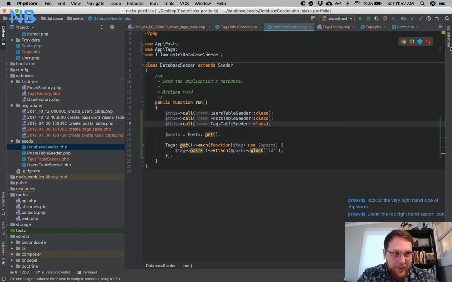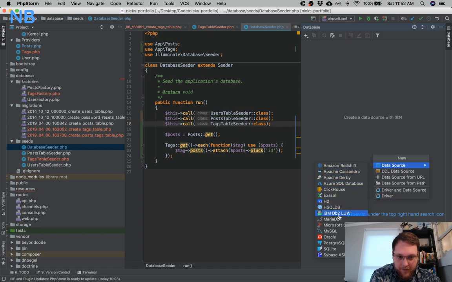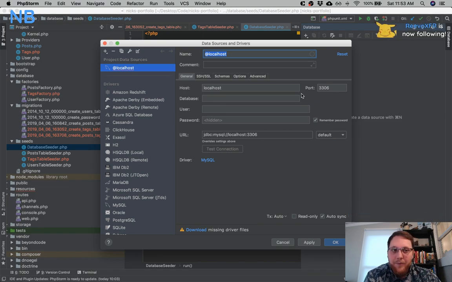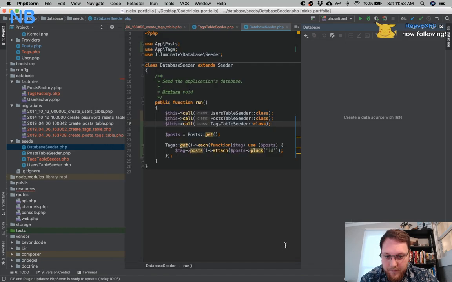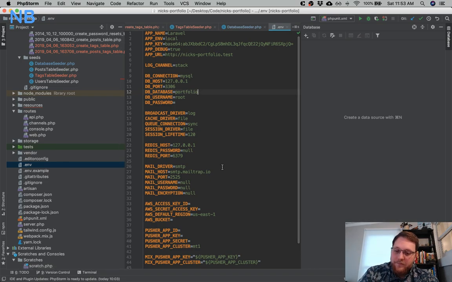So all the way on the right. Oh, this guy. Let me see. This will be MySQL. What are my configs? Oh, thanks for the follow. Appreciate it. Under the top right hand search icon. Yeah. Okay. So let me go to my EMP and see if I can configure this to match.